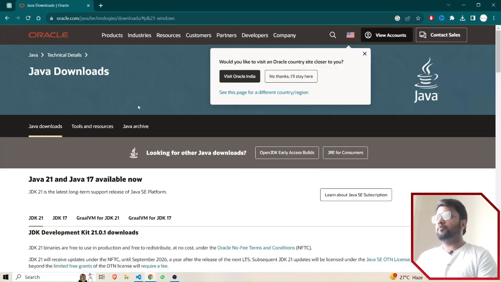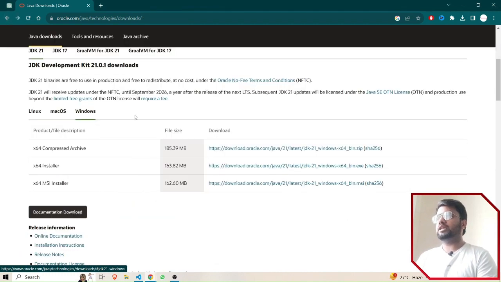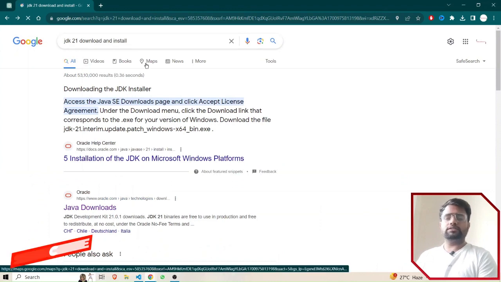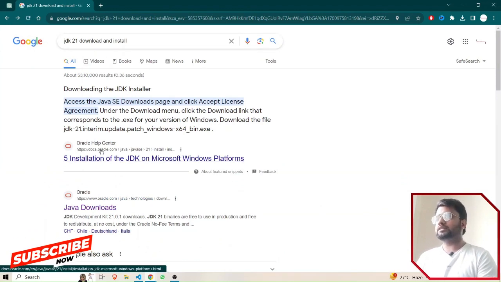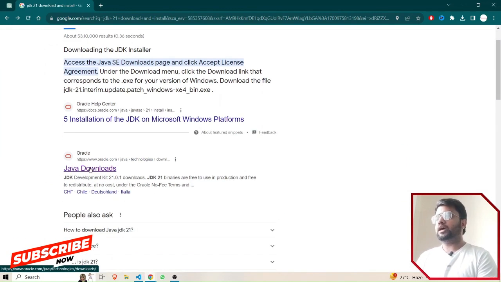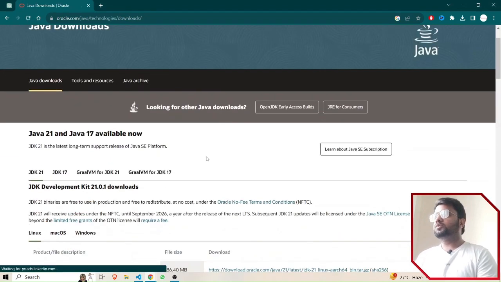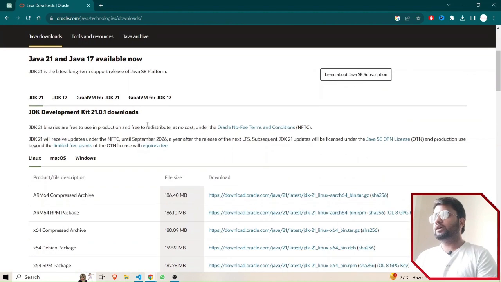So for that, you have to search like this. I will show you: JDK 21 download and install. If you search like this, then you will get this kind of page, and out of which you have to click on this Java downloads. And once you open this page, you will get something like this.